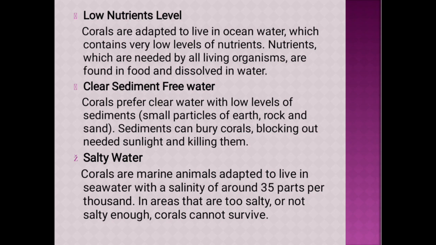Corals prefer clear water with low levels of sediments. Sediments can bury corals, blocking out needed sunlight and killing them. Corals tend to live in areas with some wave action, as it helps support them with food and oxygen as well as keeping coral free of sediment.